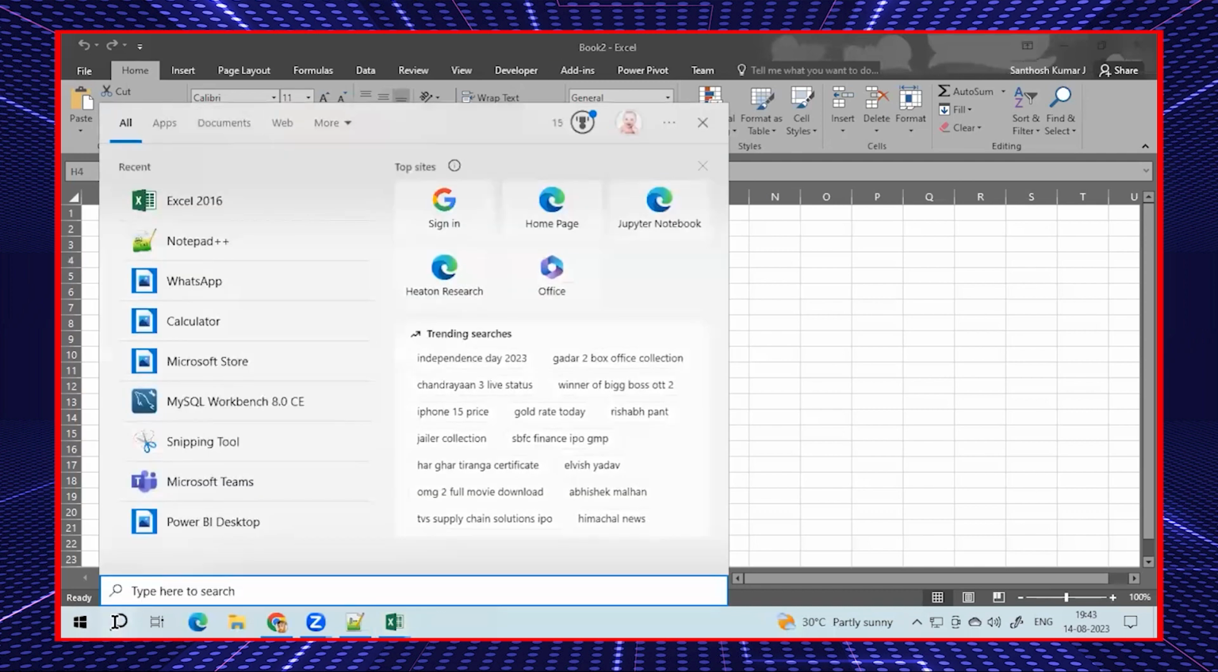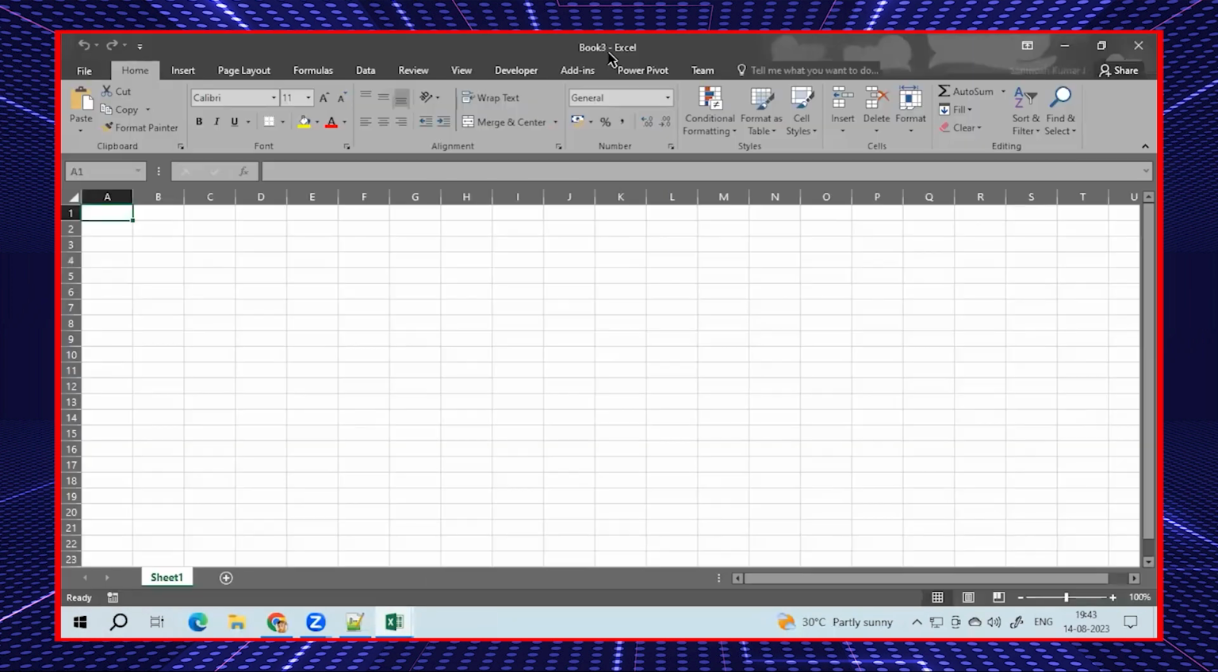If I open another Excel, it will show as Book3. So this 1, 2, 3 is nothing but the number of instances I'm opening. If I have Book1, Book2, Book3, it's very difficult to understand what is what. This is a simple confusion I have within Excel only. Now I'm building an app. Let's try to be more professional.